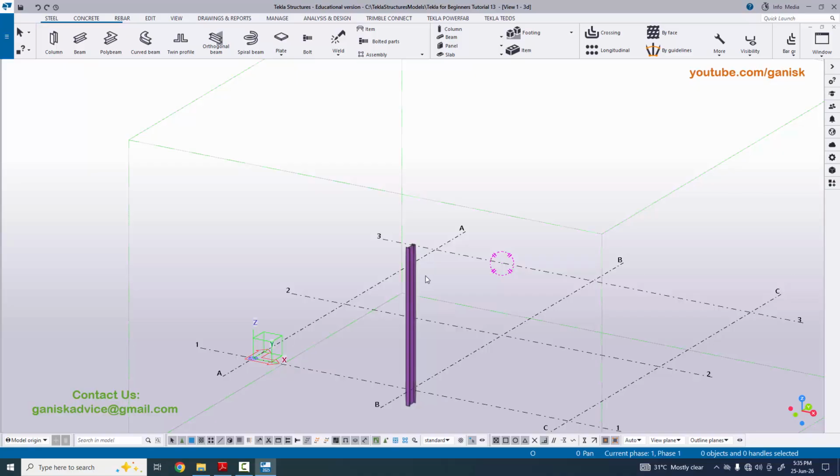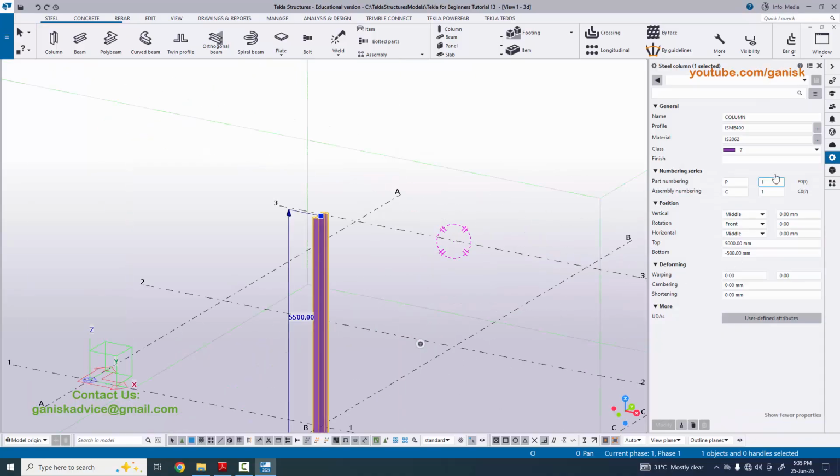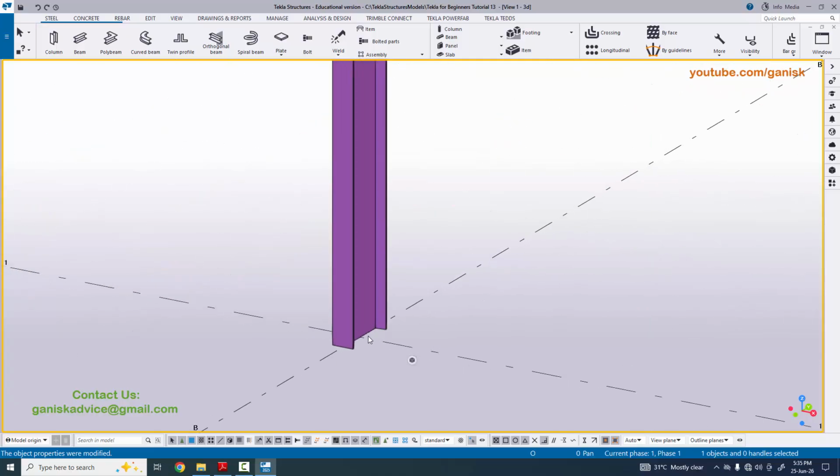Use the shortcut Control 4 for solid view and double click on this column to open it, and we're going to change the bottom level to 0 and top level to 5000. Click on modify and close it. Now I'm going to place the base plate connection here.